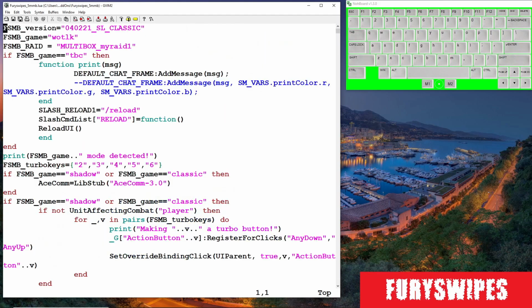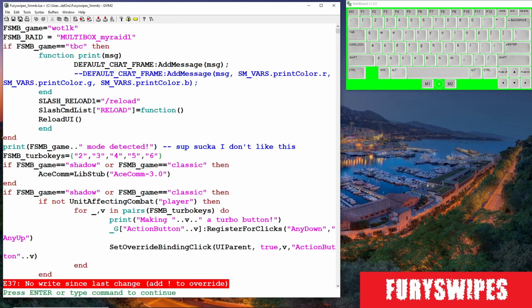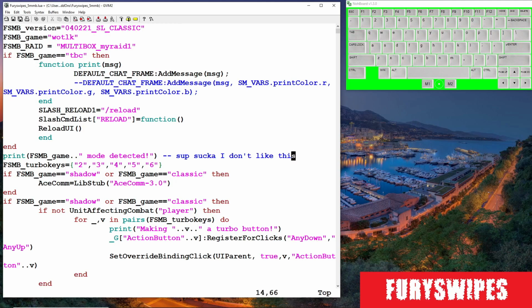:E is also the way to throw out all of your edits that you haven't saved. So don't do that if you don't want to throw them out. :E says no write since last change. Add bang to override. :E bang. And you get your original version of the file.